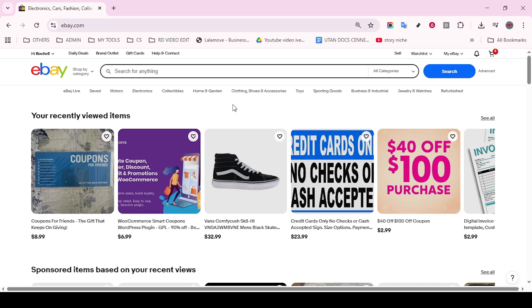You can usually find this option in the drop-down menu of My eBay. Your purchase history is essentially a record of all the items you've bought, and it's the best place to start when you're seeking a refund. This page will outline everything you've bought, including details like sellers, purchase dates, and payment information.